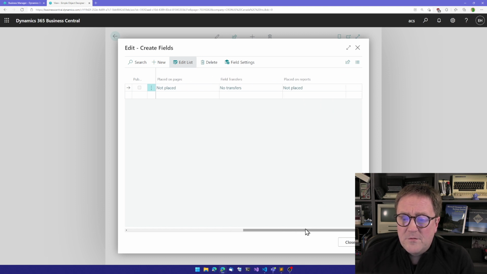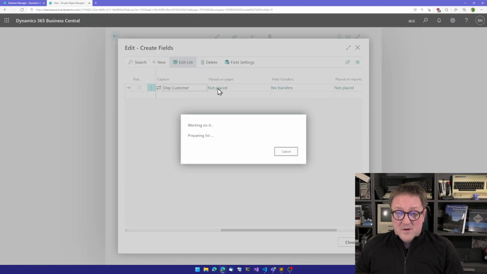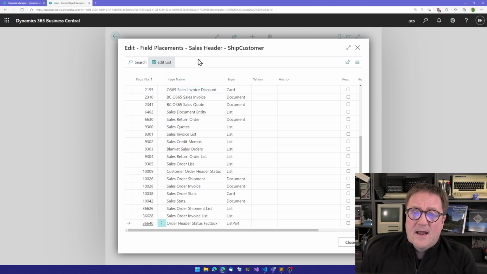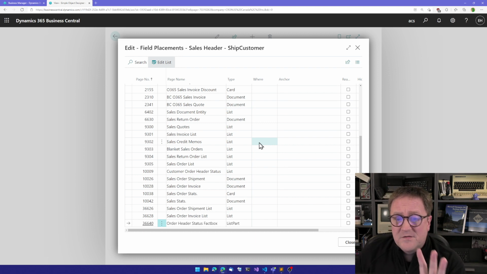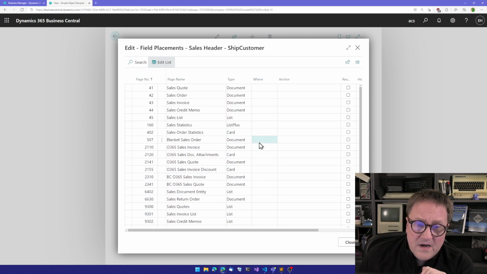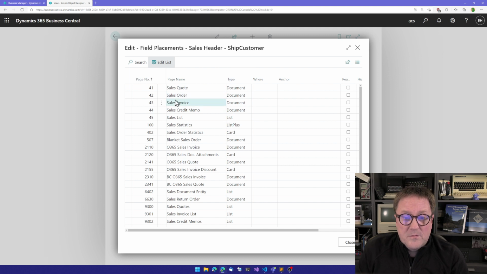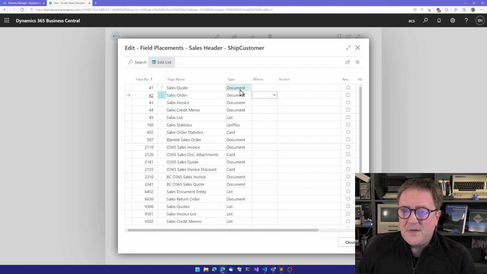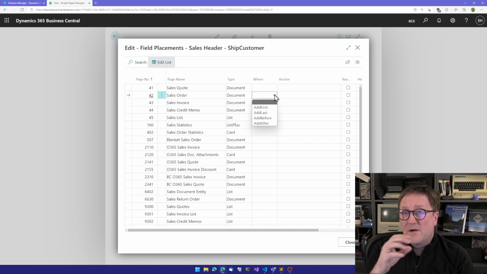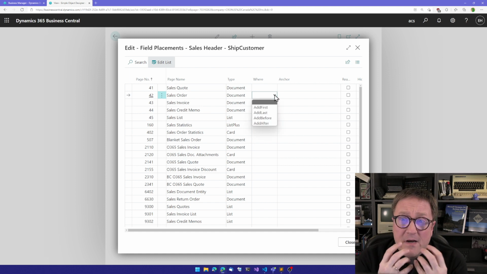So the last three things that we can do with our field here is that we can first place it somewhere, and that's exactly what we wanted to do. And we were on the sales header. So now the object designer has analyzed your system and figured that all these pages are using the sales header. So these are the pages where you can add your new field. We were looking at the sales order, so we'll use the sales order. And now we need to place it somewhere. And we need an anchor and a relation to the anchor.